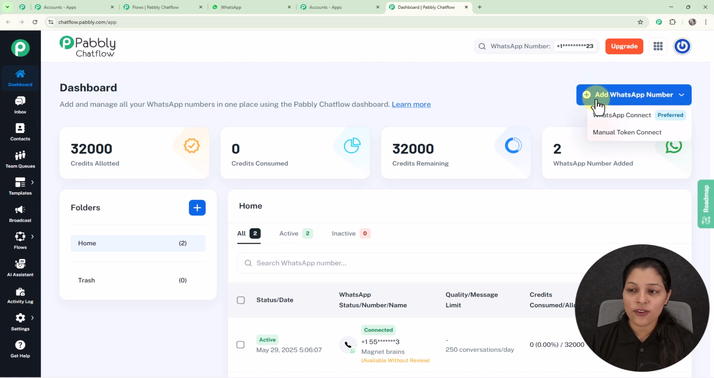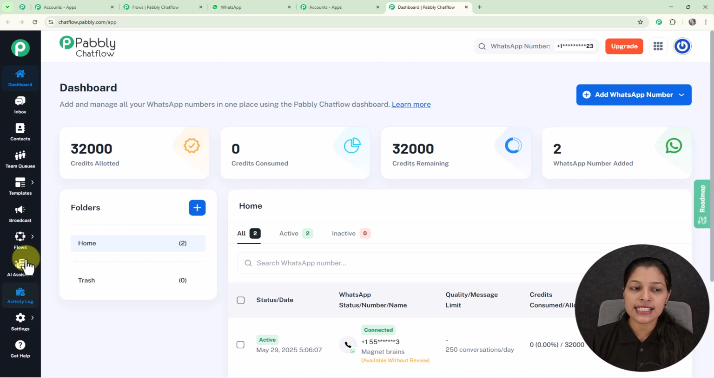And on this add WhatsApp number button you can see we are getting two options, that is WhatsApp Connect and Manual Token Connect. So if you want to integrate your WhatsApp number, you can simply click over this WhatsApp Connect, and if you want to connect with token number, you can simply click over this Manual Token Connect. Now moving on to the sidebar, you can see these are the features provided by Pabbly Chatflow, and if you want to learn more about these features, you can find video link in the description given below.